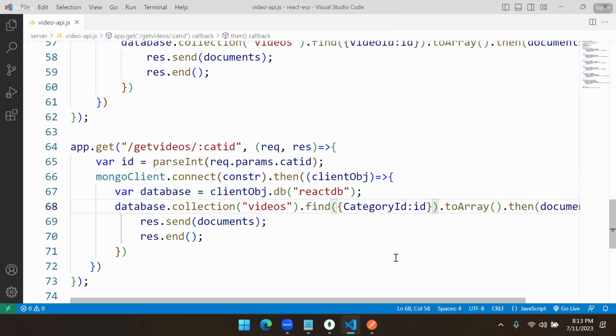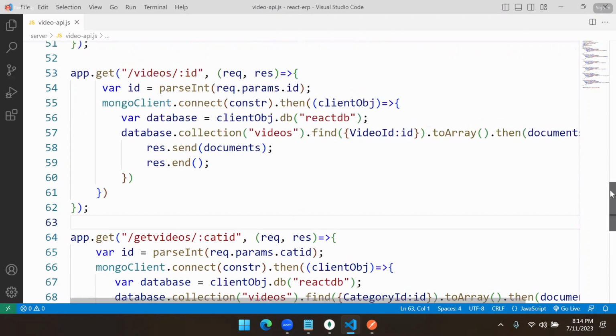That's it. That means this is going to return all the products whose category ID is matching the ID you pass. For this front end, we will create in React. This is the backend querying: how you can get the videos based on category ID, how you can get the videos based on ID. That depends on different queries.